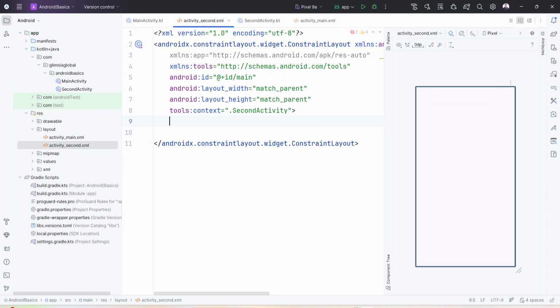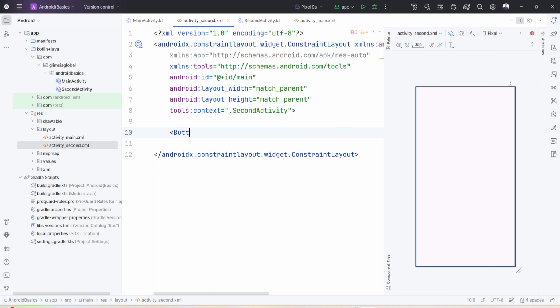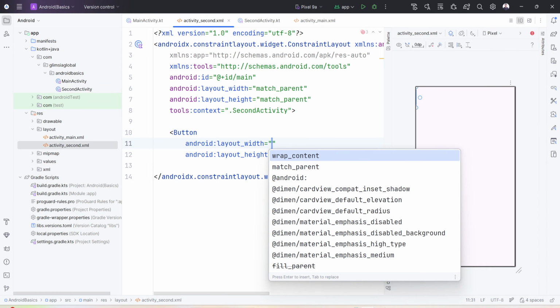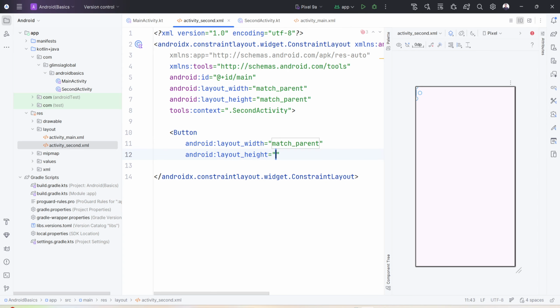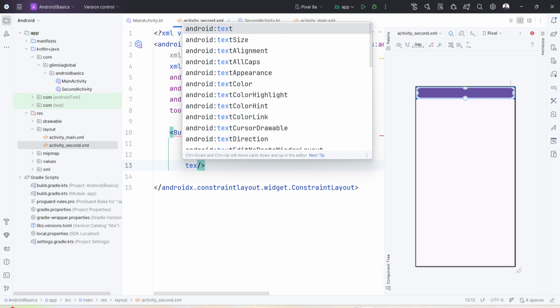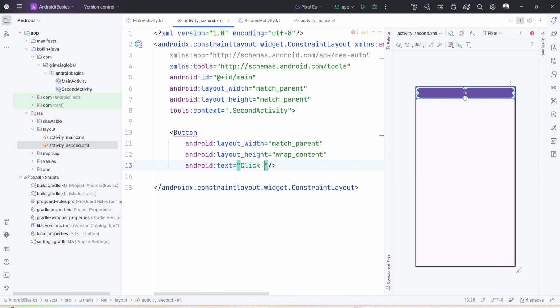Then we can make some button. See, button. Let's say the button is match parent and wrap content, then close it. See, this is creating one button, and the button name you can give as text. Let's say Click me, I have given. So this is the button name. So this is button.